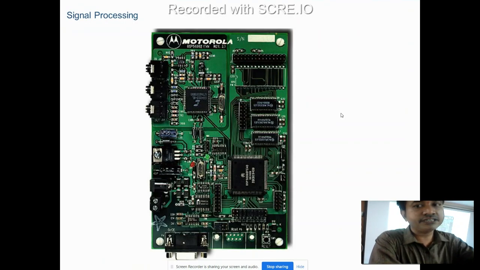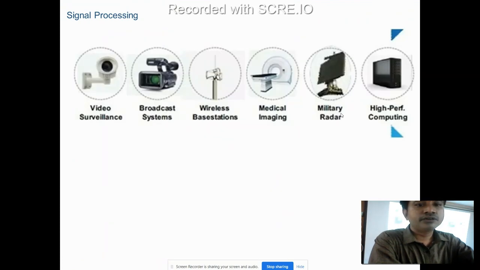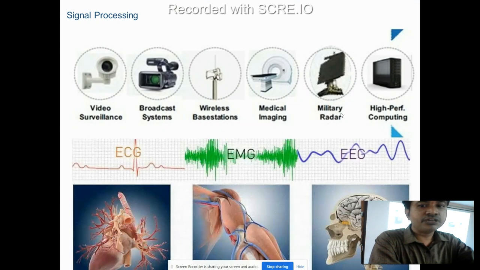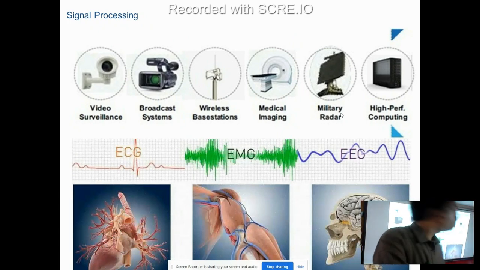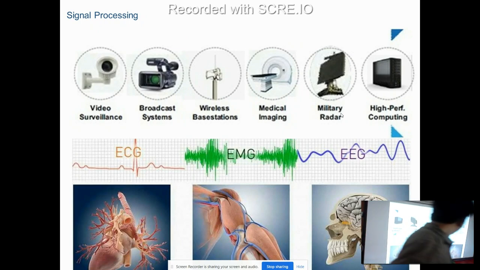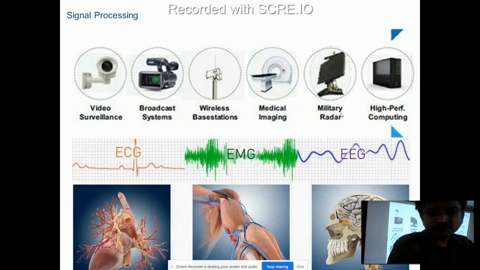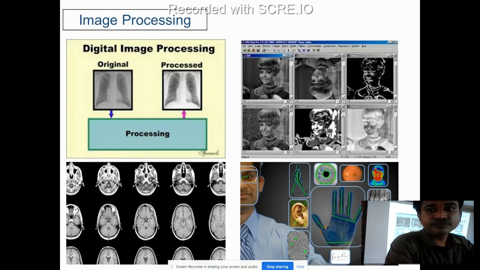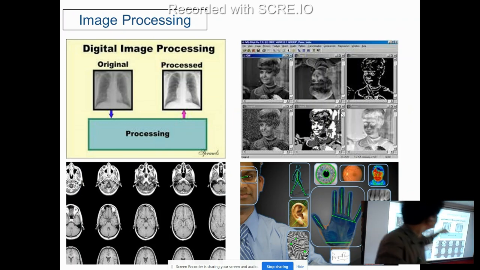Very useful techniques and applications, signal processing, as I told. Maybe you can see it with computer knowledge or with other medical diagnosis tools like ECG, EMG, EEG. Probably I might have some slides also. You'll see. You see the digital image processing.